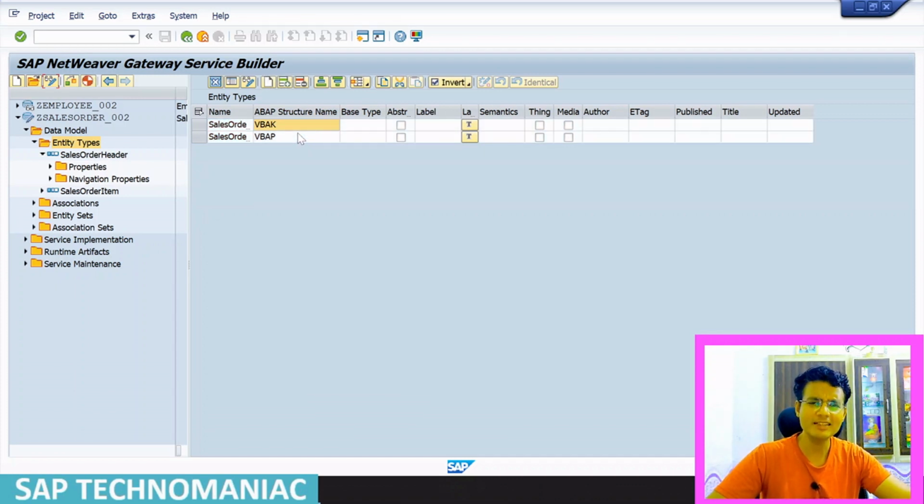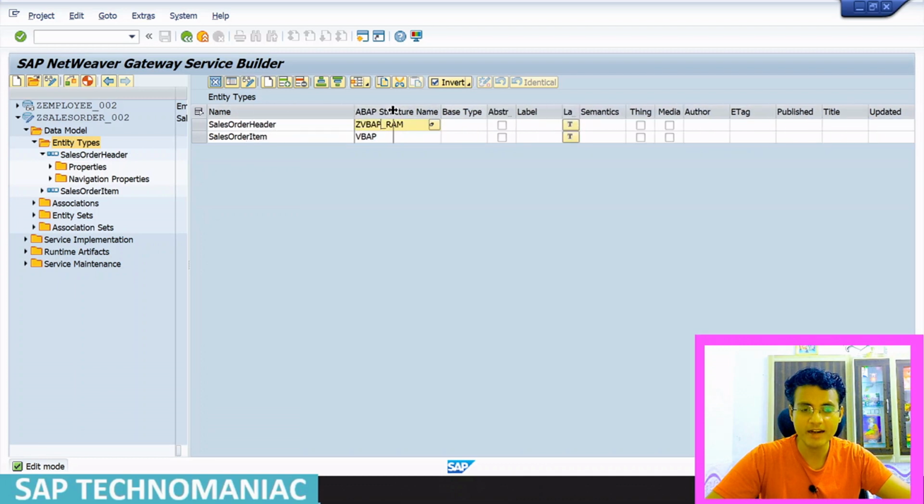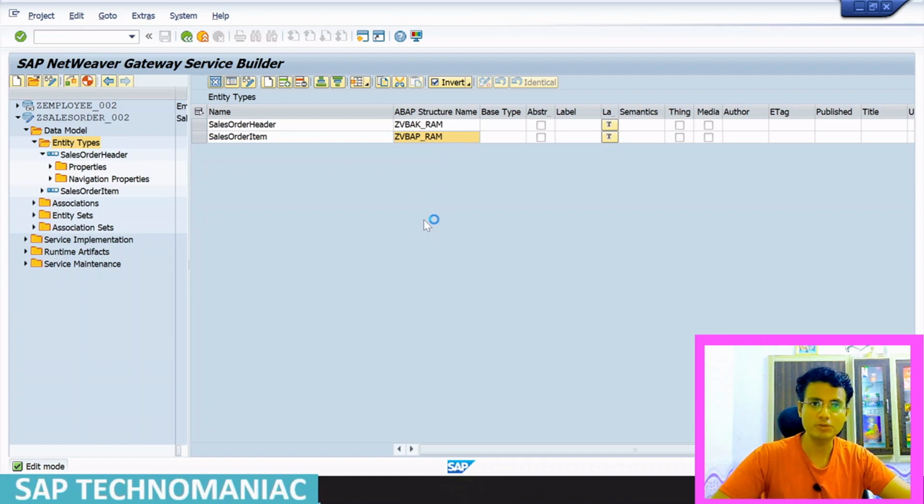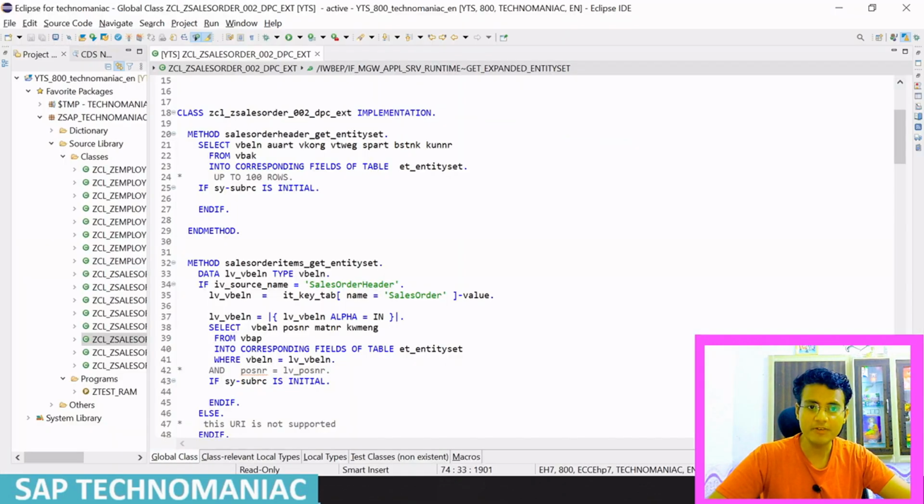So we were unnecessarily mapping that VBAK table. So what I can do is ZVBAK_RAM, the first one, I think, is the header one, so VBAK, and the second one should be ZVBAP_RAM. Like that, you can change the reference also. So what will be the difference when you change the reference? Your MPC model provider class gets changed.